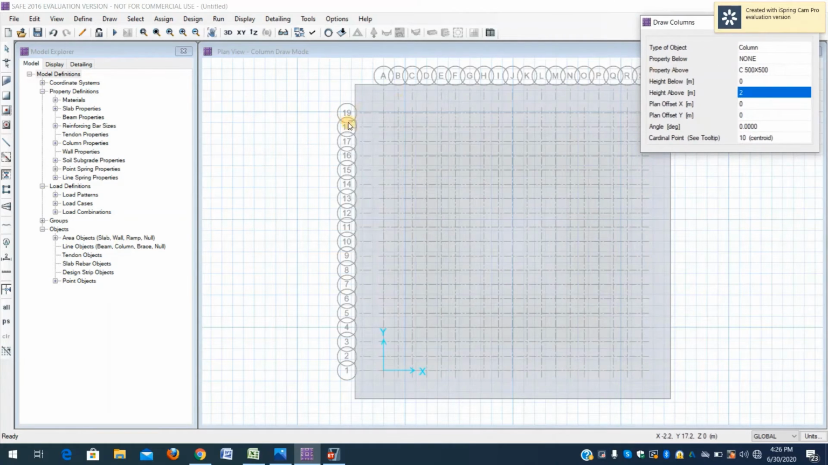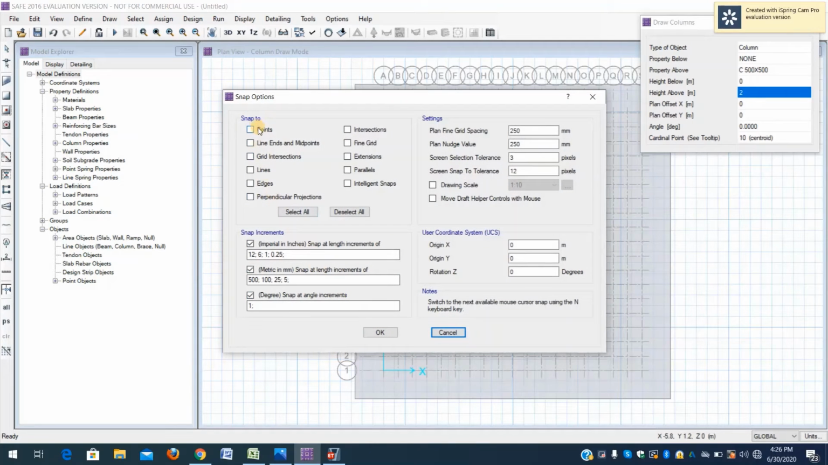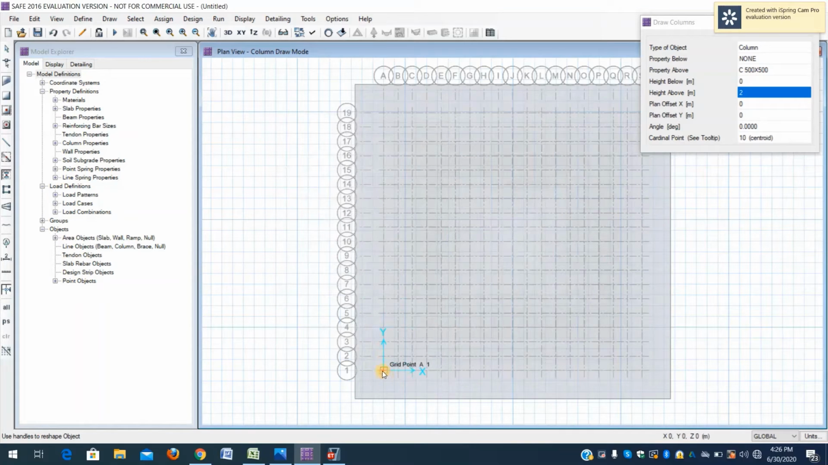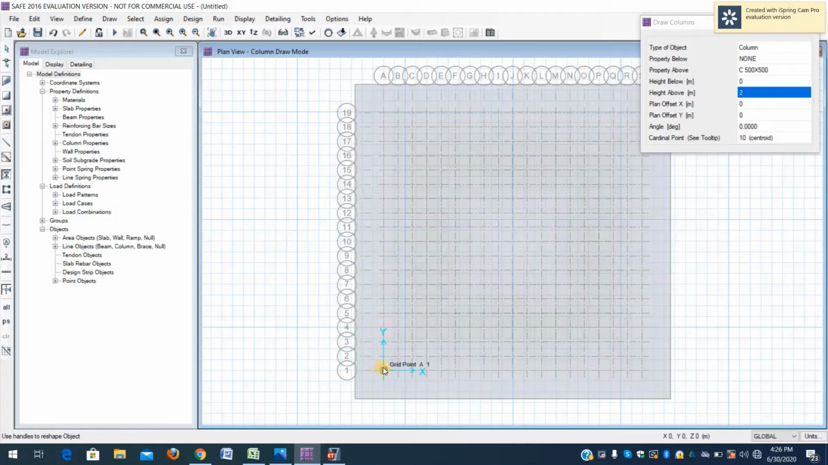Now to change the data and place the columns, we'll go for the snapping of this. Points leading the sections. As you can see, this is column 1, and column 2 is at a distance of 6 meters. So 1 2 3 4 5 6, column 2. 1 2 3 4 5 6, column 3. 1 2 3 4 5 6, column 4.